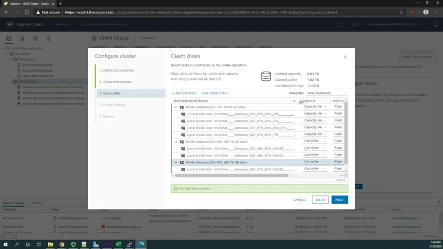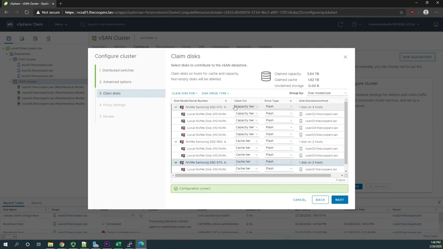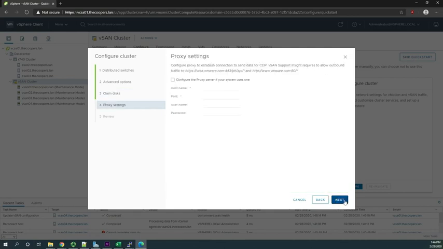And this was the automatic claiming of disks. I didn't have to do anything manually to choose this. It was intelligent enough to know what to do here. So we'll go ahead and say next.